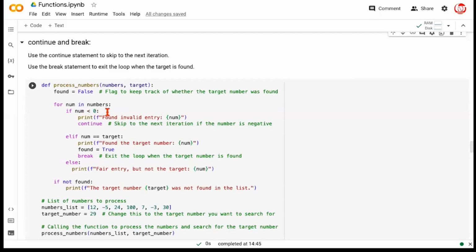Now, if the number is not less than 0, we come to the elif condition. We check if the number is equal to target. These double equal to signs in Python mean equality. A single equal to is assignment. If you found the target, you will say that you found the target, this is the number, and you make the flag true. That's it. And you break it because your task was ultimately to find whether a list contains a given number or not.